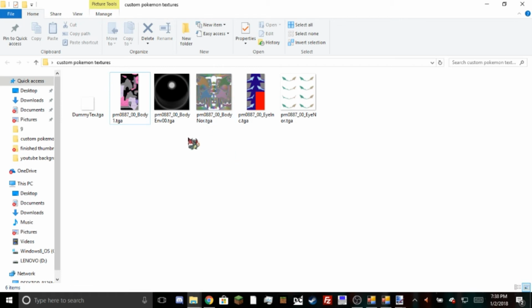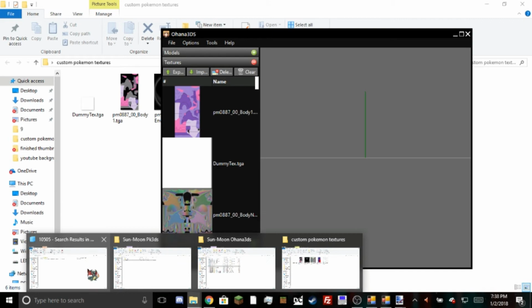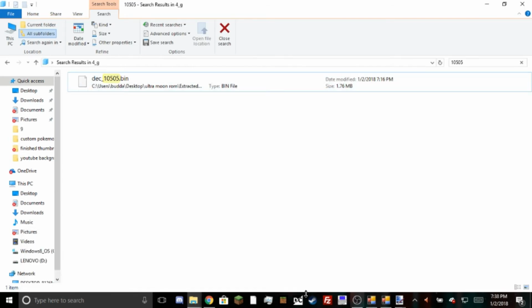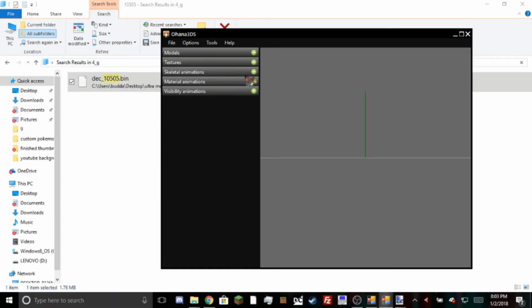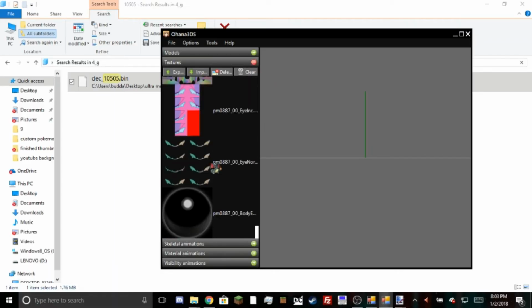Alright. So now what you're going to want to do is go back into Ohana 3DS, and since you loaded the decrypted, if you didn't load the decrypted, I'll show you how you do it again. You just go right here and you look. Oh wait, hold on. I don't know how many times I did this. I just kept getting interrupted. Sorry. But now you can see this is the regular texture.